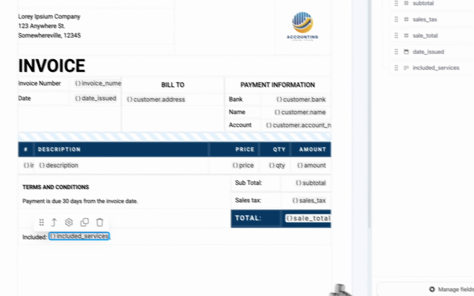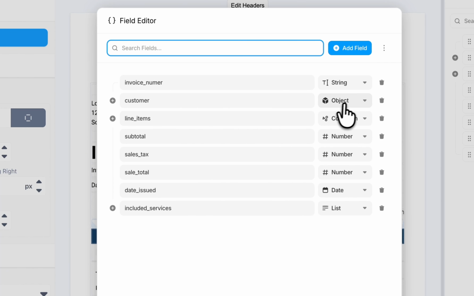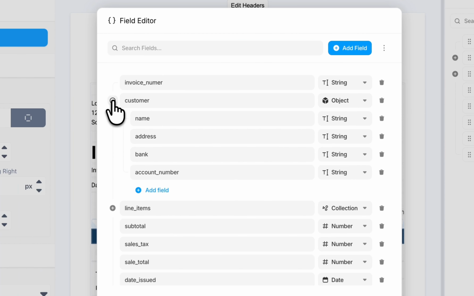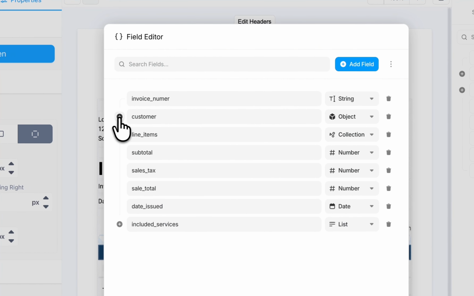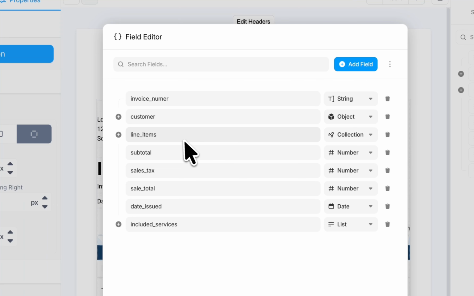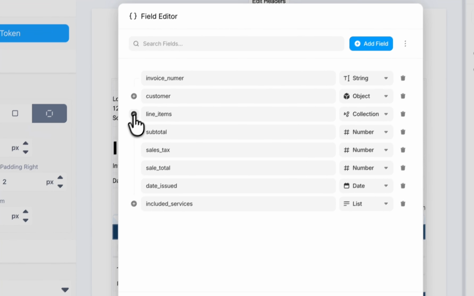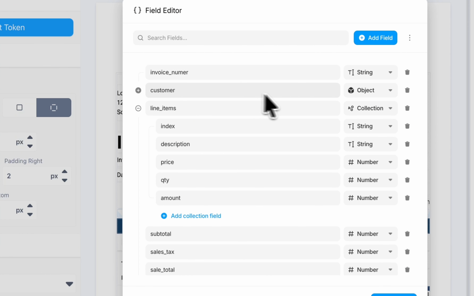Next is the object field type, which is an item with different properties. In this case, a customer object field holds the name, address, bank info, and account number of a customer, all in one place. Then we have the collection field, which you can think of as a variety dish. It's an array of objects, grouping them along with their properties. Imagine an object as a single dish with name and price properties. Now, a collection field would be more like a menu with several dishes, each with its own details.